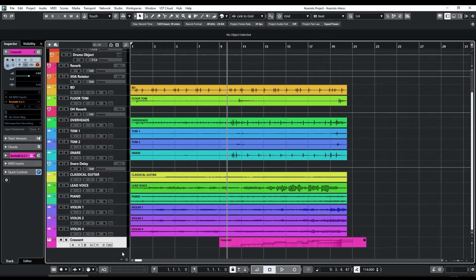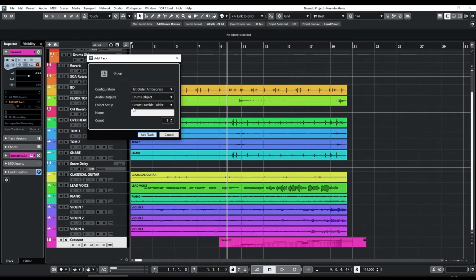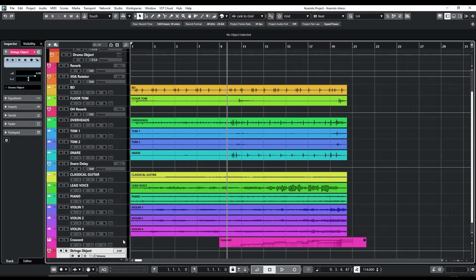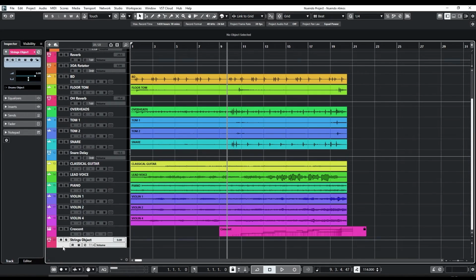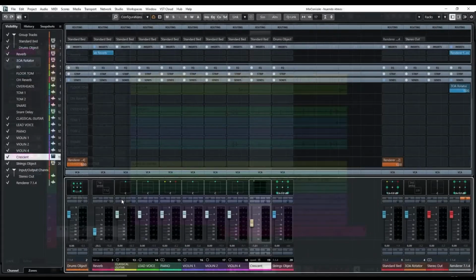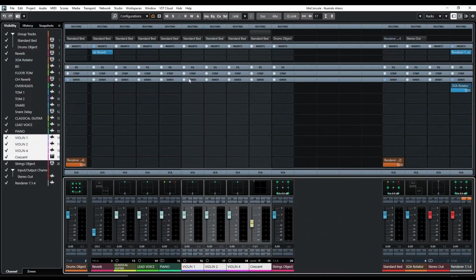So I will create a new group track, which again is going to be the Dolby Atmos width, and I'm going to call it strings object. And my strings are gonna go there, and later I will create an object with this group track. So let's route our strings there.